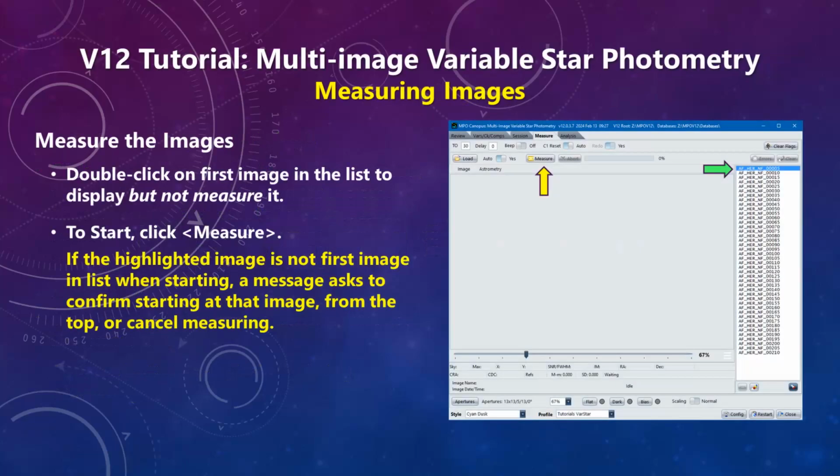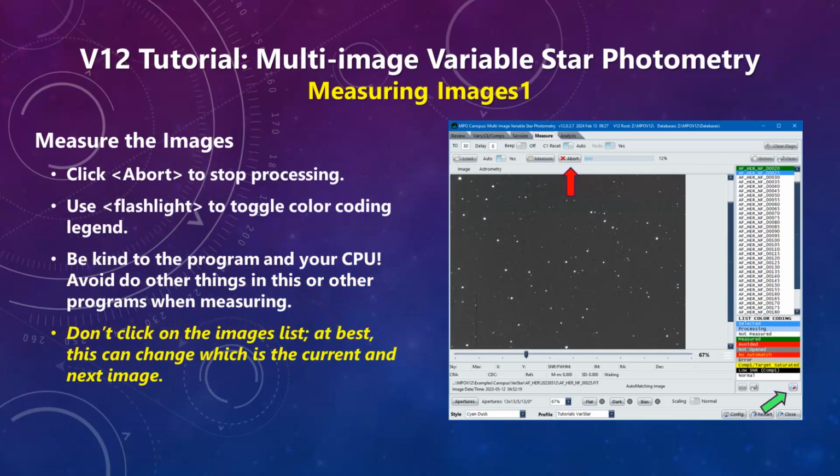Double-click on the first image in the measuring list to load and display it on the measuring page. Click the Measure button to get things going. Click the Abort button to stop measuring images. Click the Measure button to resume. You'll be prompted to confirm if you want to start with the currently highlighted image, go back to the first image, or cancel the request.